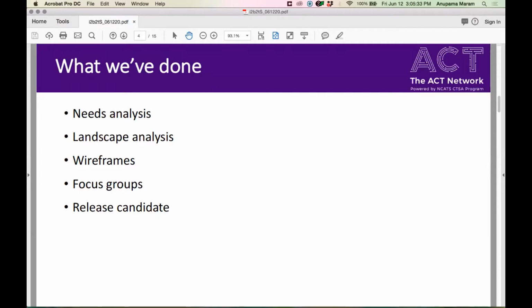Both of these provided us with enough information that we're able to rapidly and frequently iterate on the design concepts and wireframes. We also held different focus groups where we wanted to make sure that the new interface was collaborative and really resonated with the research community. And at this point, we're pretty close to a final release candidate. There's still a bit of work, but we're almost there.